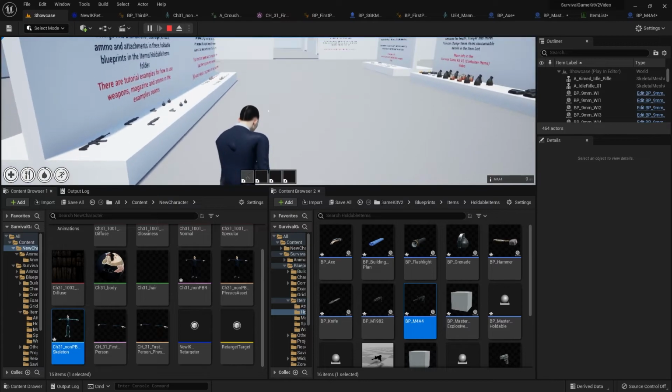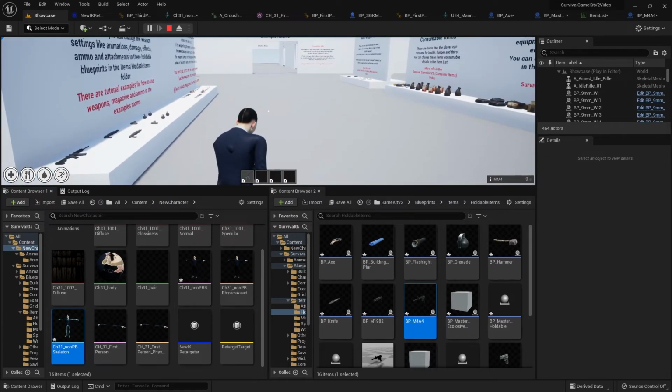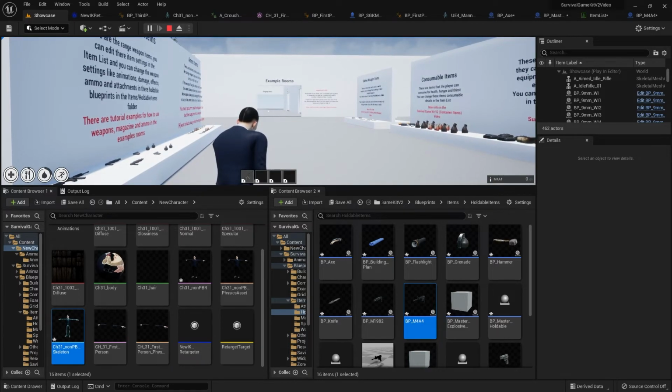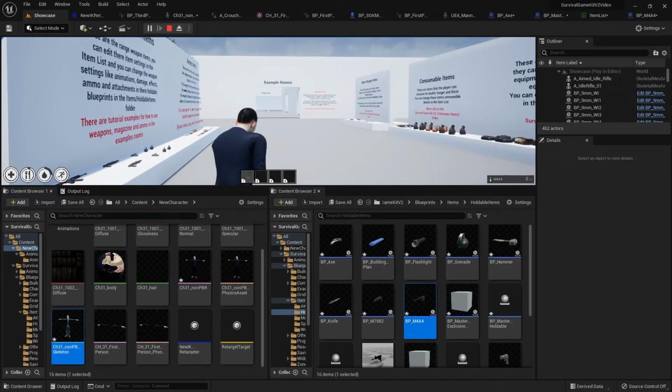Now that's because of the IKs that are set up for our weapons, and those IKs set the position that our weapon's going to be in. Now because we're using a new character, we're going to have to reset up those IKs.